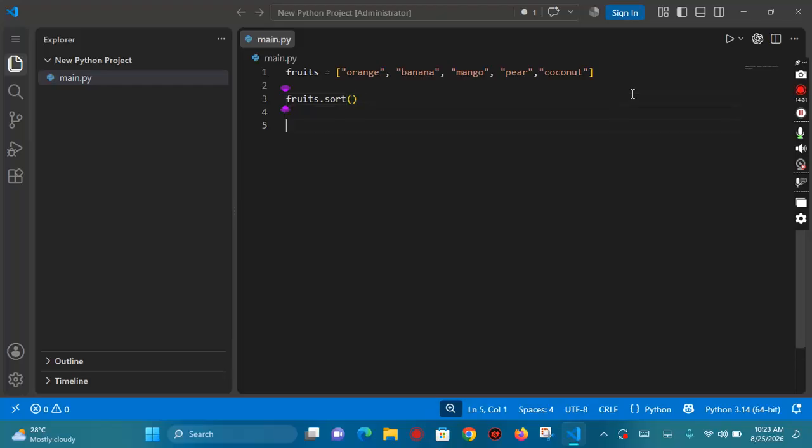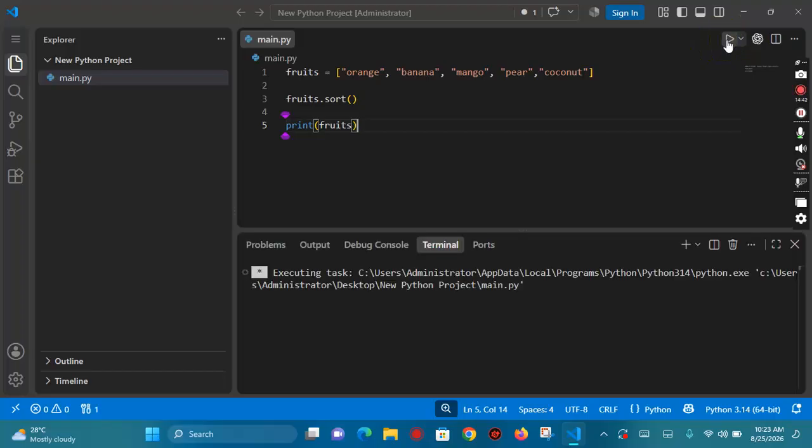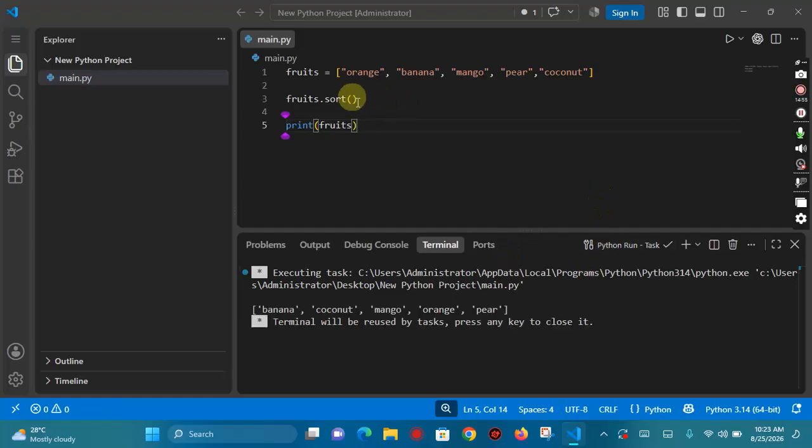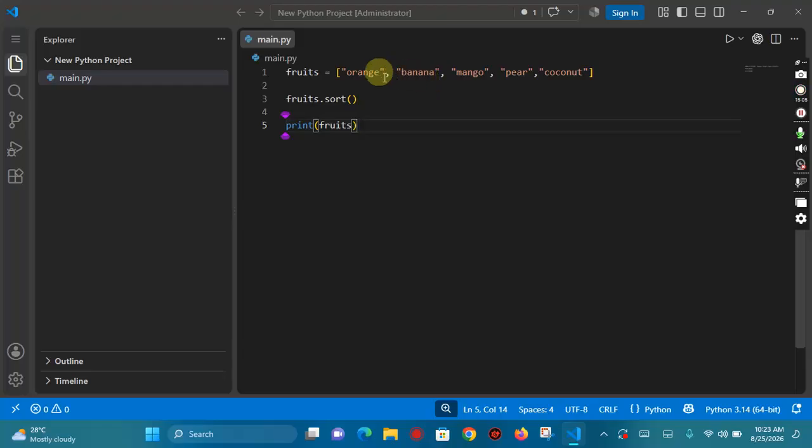Okay, print fruits. So once I've sorted it, it says banana, coconut, mango, orange, pear. So it has sorted it, it has arranged it in alphabetical order.